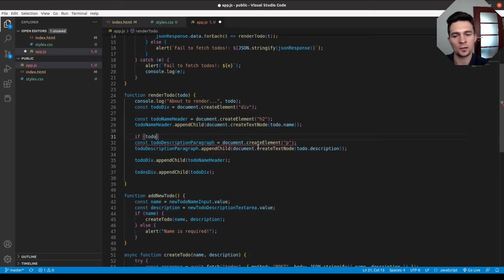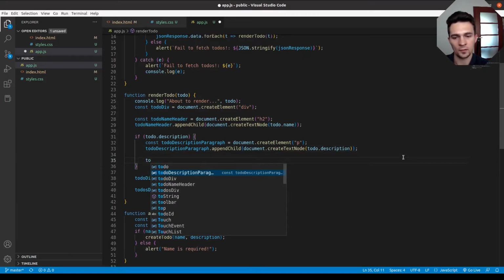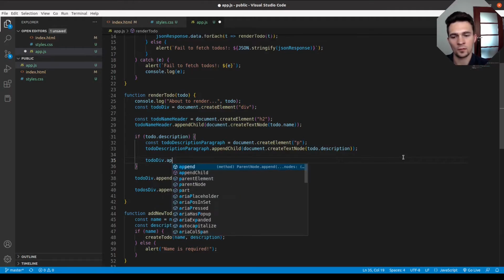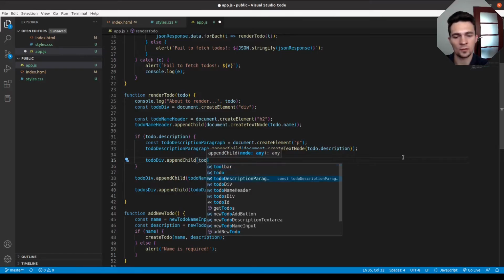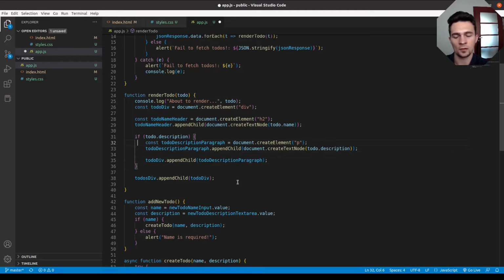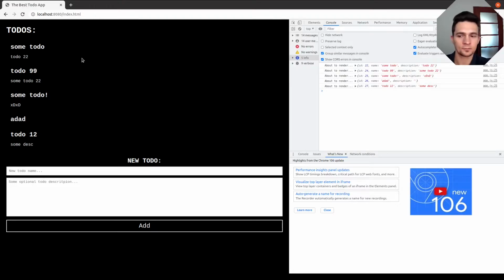So yeah, I would say if to-do description, if we have description, only then let's do that. At the end we have to-do description, to-do div append child to-do description paragraph, also keeping in mind the order. So that should be higher here. Okay, let's check. Pretty neat, I would say. Okay.